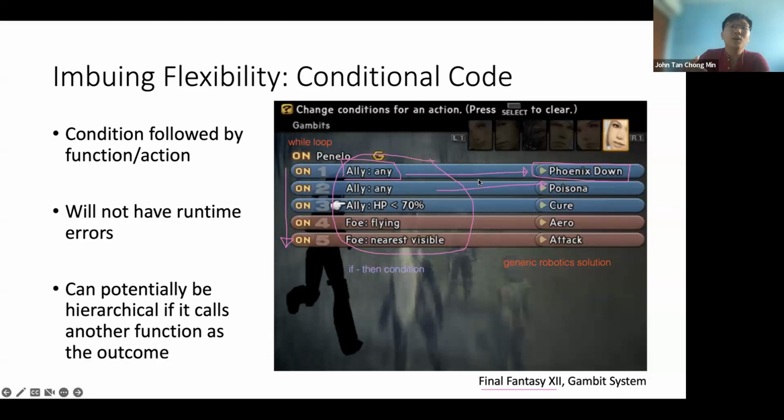You can specify the context: in this context, you do that; in the other context, you do another thing. So it is very, very flexible. And the best thing is if nothing works, the AI will just do nothing. If none of the conditions match, the AI will just do a default action. So this is quite fail-safe. You will not have any runtime errors. Your robot can keep moving.